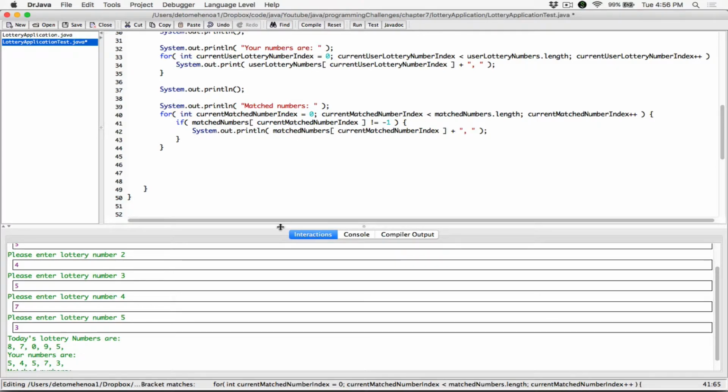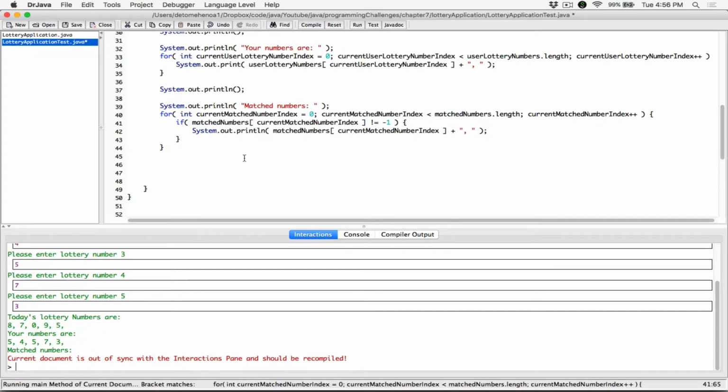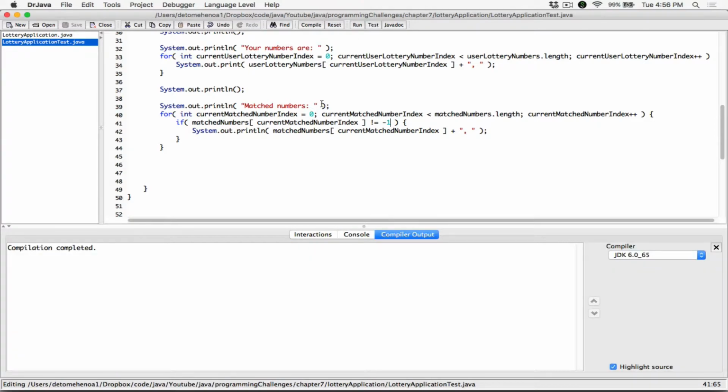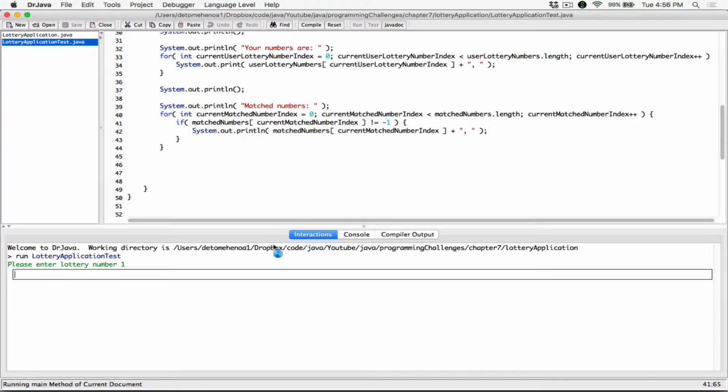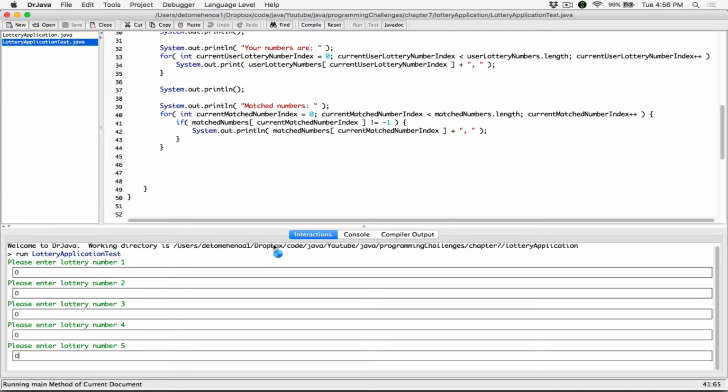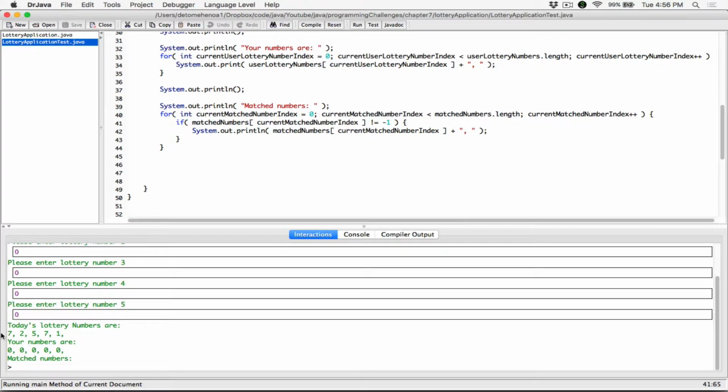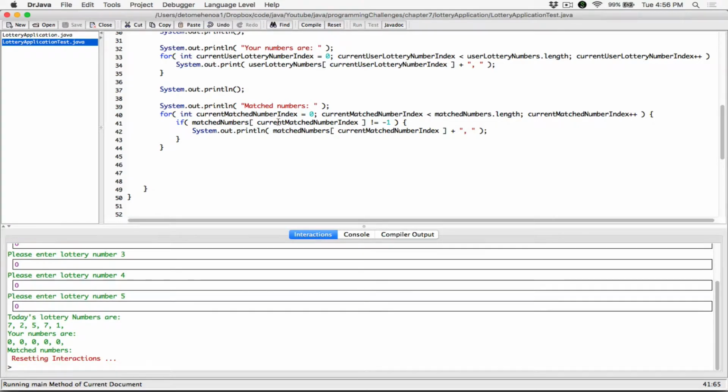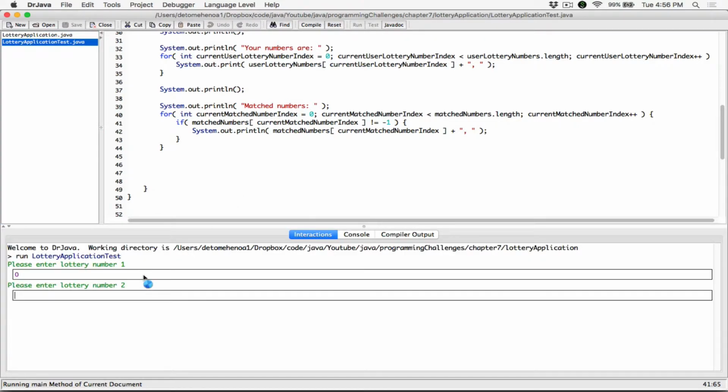Okay, so we want to display the match numbers and a comma. Let's try something else to see if we have a match. Compile this and then run. I'm going to type in all zeros. So 0, 0, 0, 0, 0. There were no match numbers because these all don't match. Run it again. We'll find a match very soon.